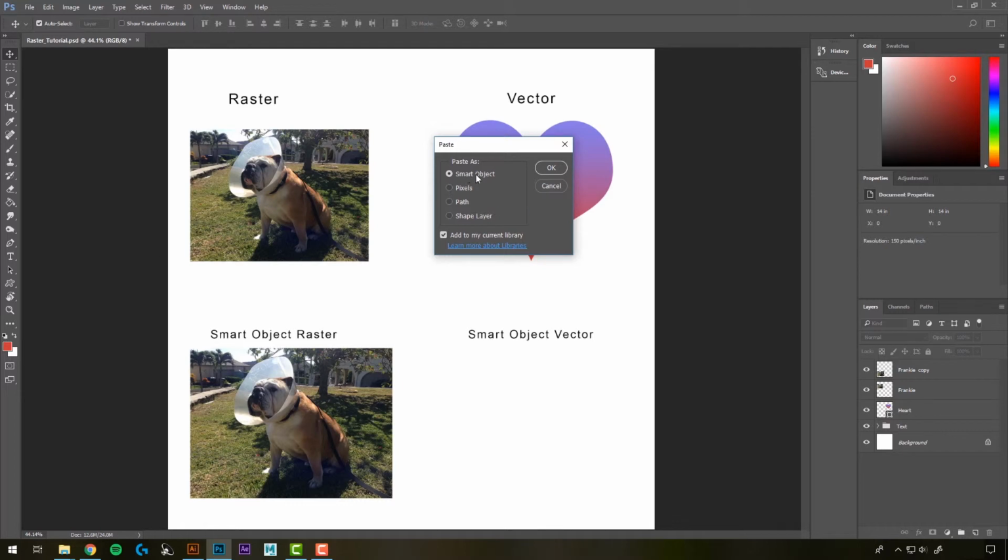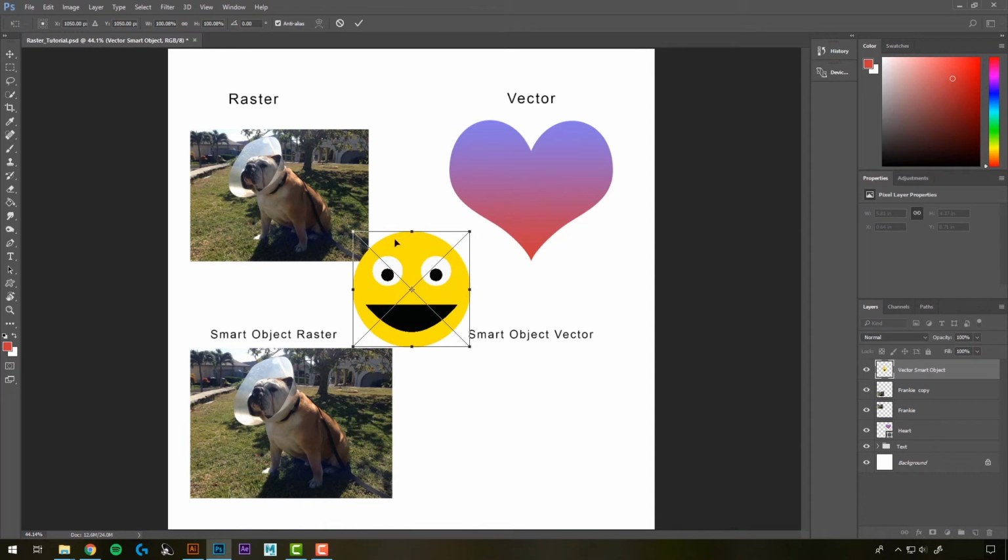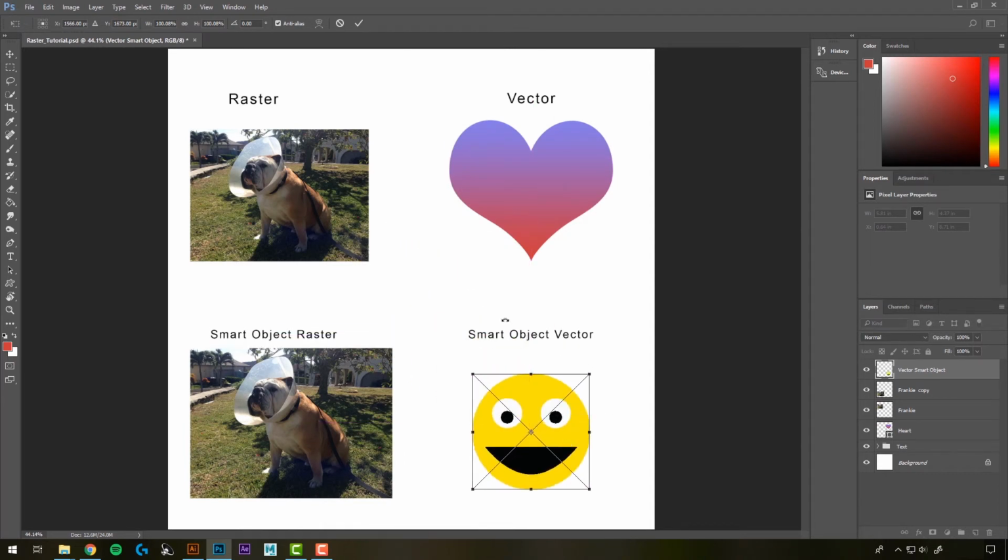So here we can either paste it as a smart object, as pixels, that'll be like a raster image, as a path, which is like a normal vector image, or as a shape layer, which is also similar to a path. We're going to do a smart object and hit OK, and that's going to copy it in here. And we're just going to hit enter. So in Illustrator, I had all of these on separate layers and I could go in and color them. But in Photoshop, it just flattens it as one layer. So I can't change the color on it in here.